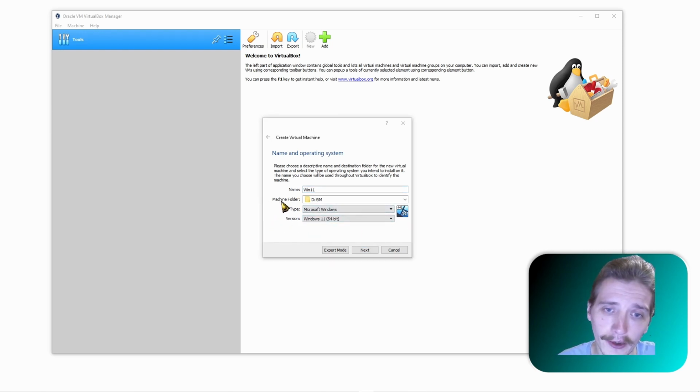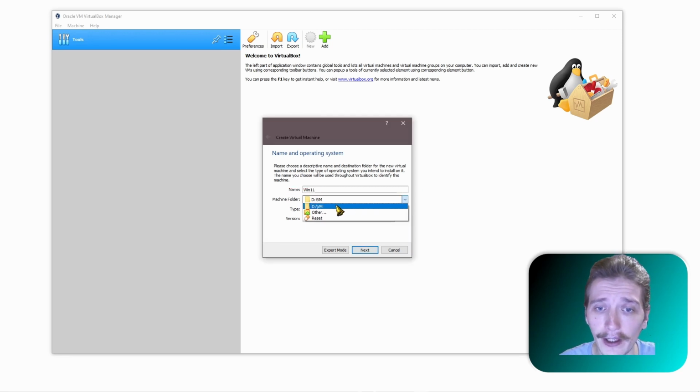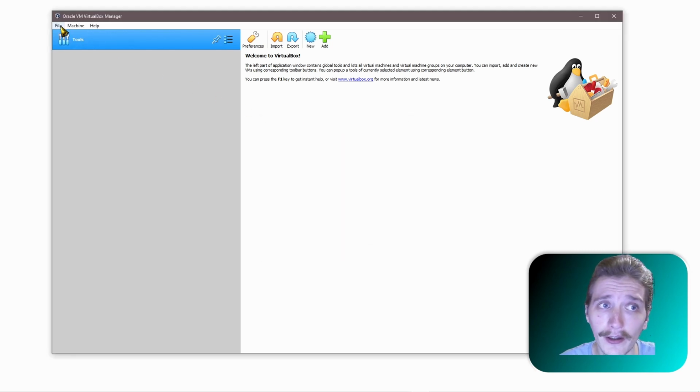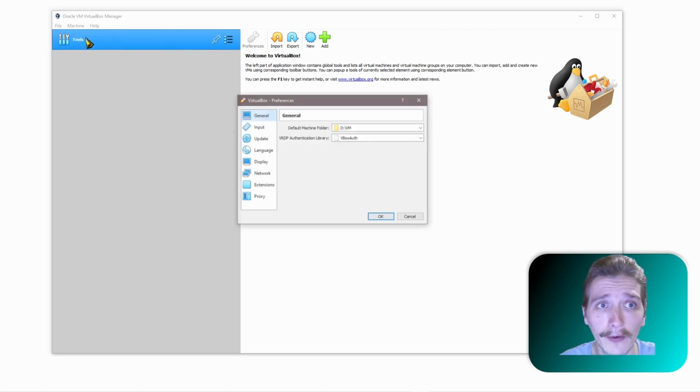In this section, Machine Folder, you can see the place where your virtual machine will be stored. If you want to change this, you can press the arrow on the right. If you don't want to do it every single time, you can create a default storage location by pressing File, Preferences, and then you can change it in here.